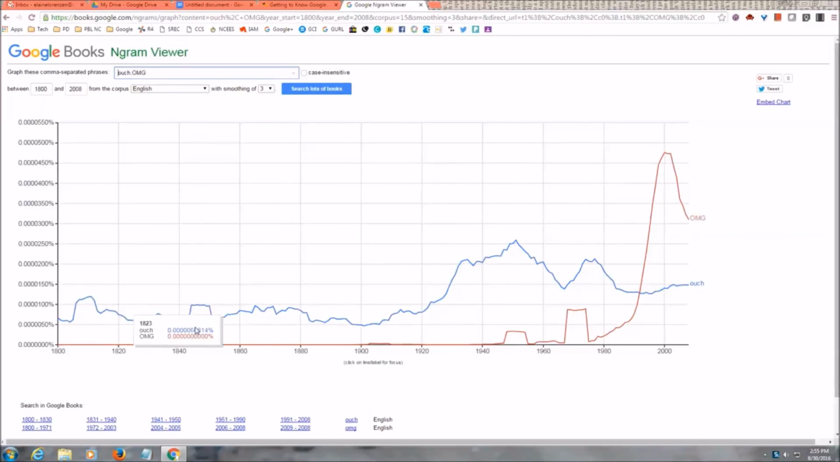It's gone up and down since 1800, but it's essentially been around. It kind of peaked somewhere around 1950, then had another rise, and it's just kind of stayed the same or almost the same. Well, look at OMG. Notice it was used back in the day. So that's interesting. We can try to figure out why.